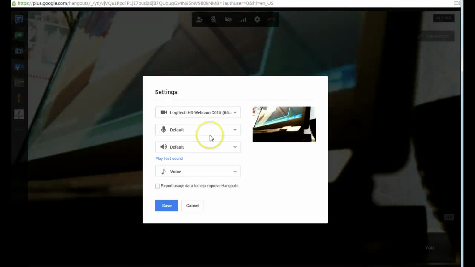So if it's skipping when you're watching someone, or if they're skipping when they're watching you, you want to adjust your bandwidth. And you can also adjust your settings. So here is where I'm going to tell it what camera I'm using, what microphone I'm using, and you can do a test voice and that kind of thing to make sure that you can hear what's going on.